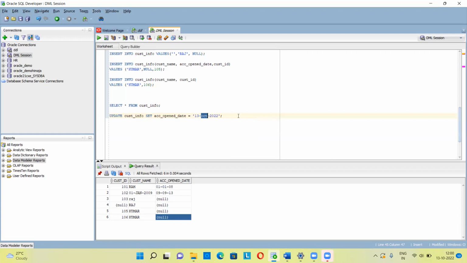Understood? Okay, so imagine you are Oracle Engine. I'm asking you, please update Custinfo table, account to open date column with this value. So what will you update, for which row will you update? I have 6 rows here in this table. So for which row will you update?